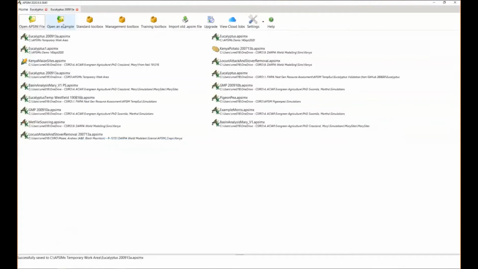and then do what you want with it. You can open examples. There are a couple of useful toolboxes here that contain components that help you build simulations. There's a set of training materials there, and this upgrade button, which is quite important. It's very useful to check what upgrades have been made available since you last used it.